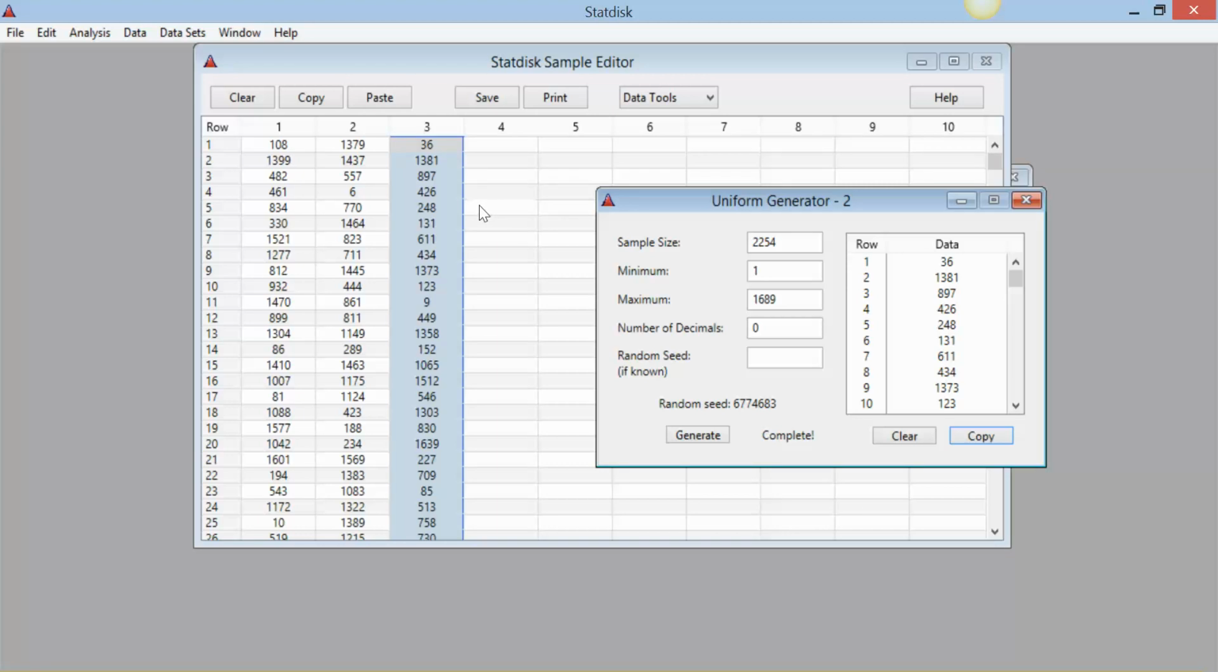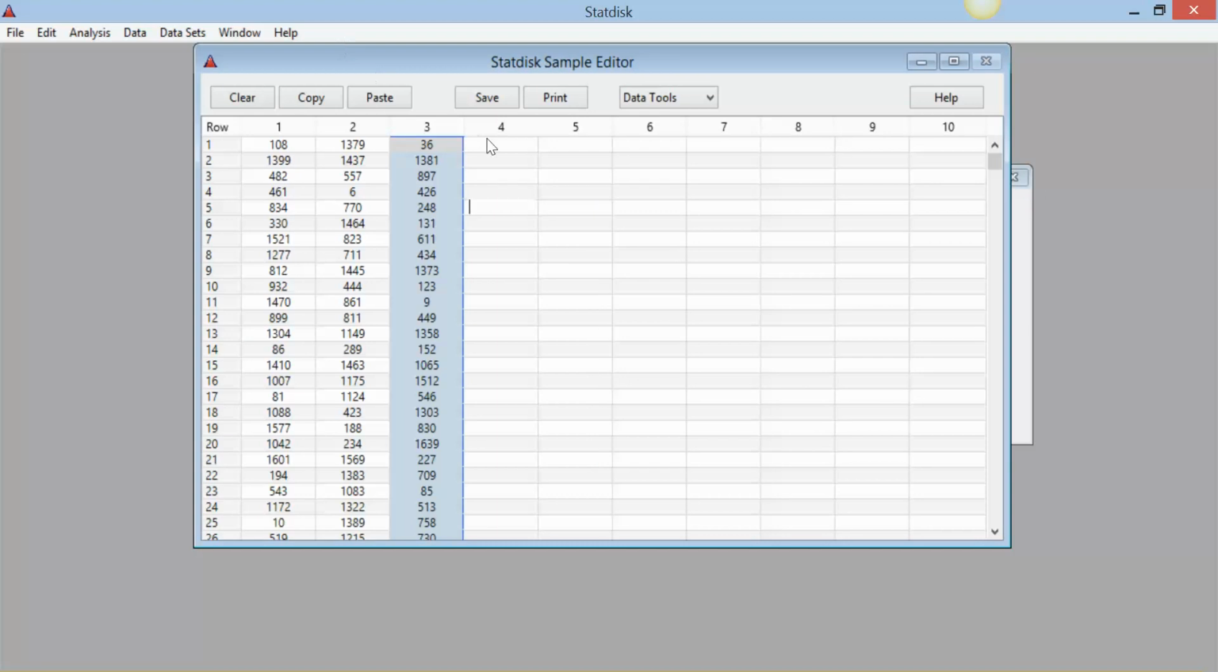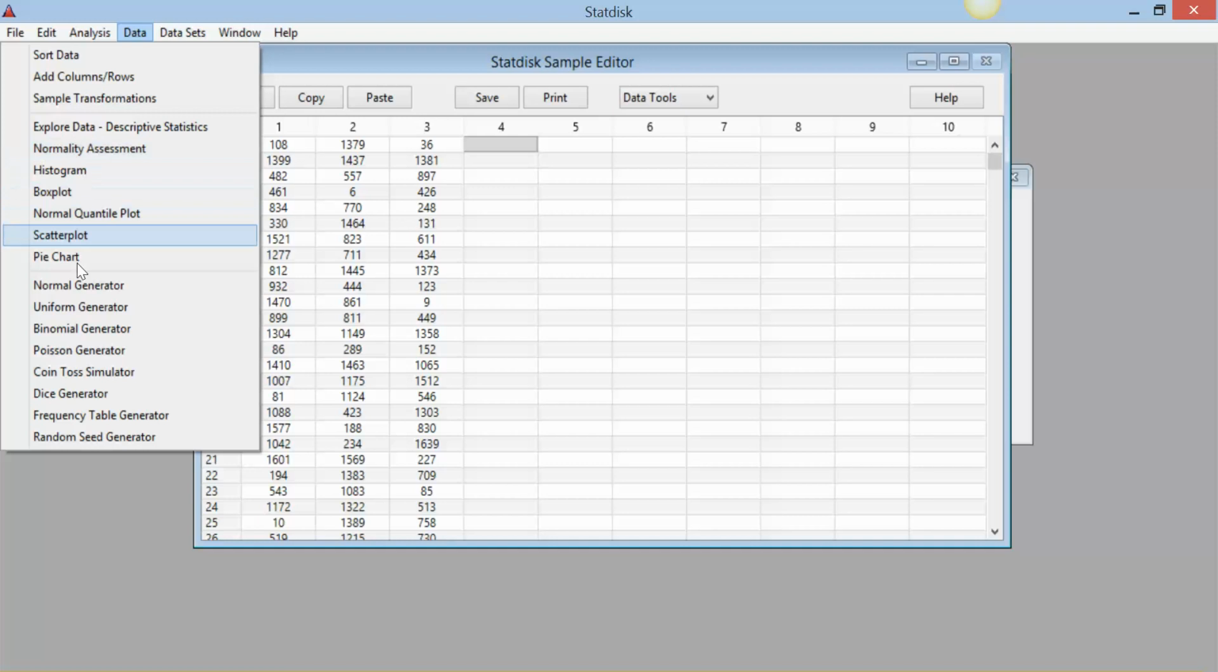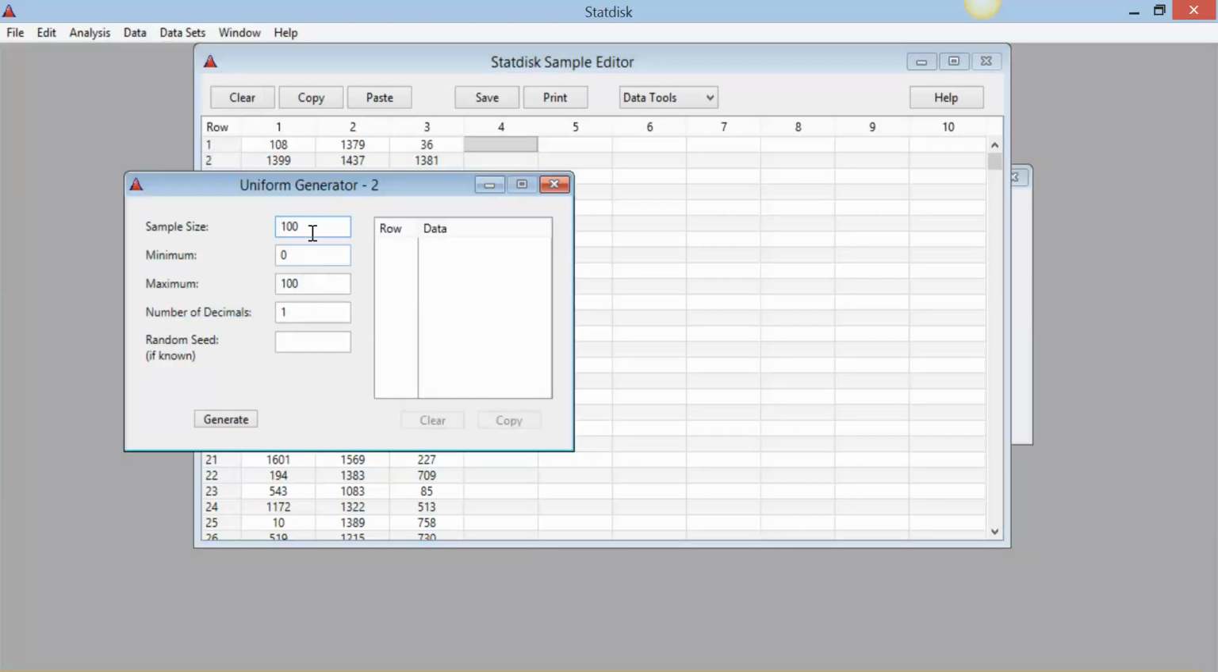Alright, so I'll just continue to repeat this until all 10 columns are populated, and then we'll proceed to sort each of these columns. First cell in column 4, Data, Uniform Generator, so on and so forth.